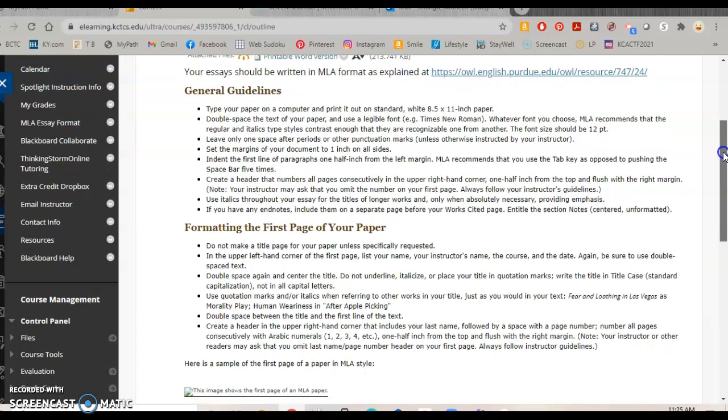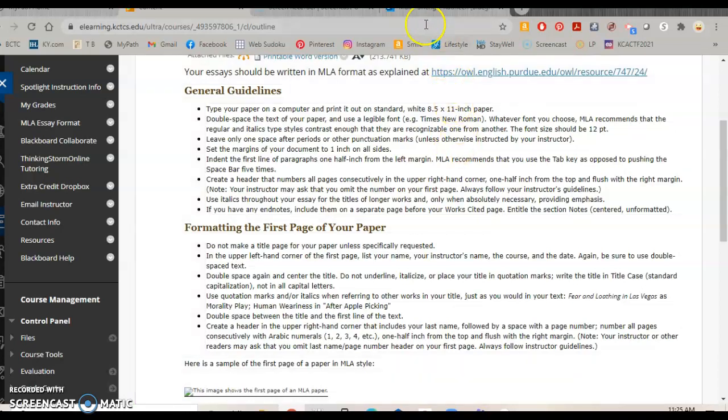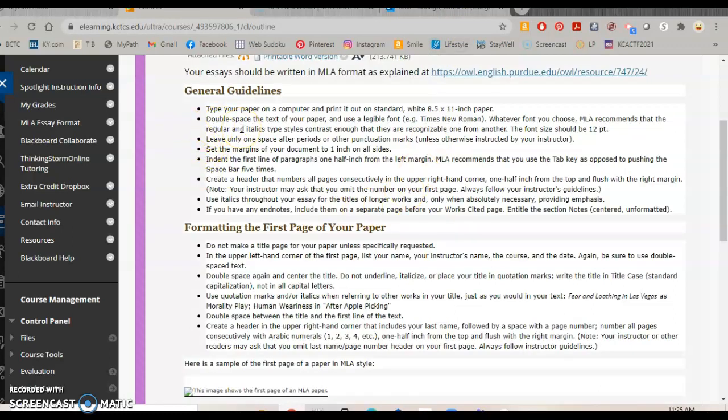So the paper, of course, this says to type it, and you won't really be typing it. You'll be word processing it, and you will not print it out. But it should be the regulation 8.5 by 11 inch paper, and that's what most Word documents default to. You would have to change that if you wanted to change it to, say, legal size or something else. So it's just regular 8.5 by 11 size. It should be double spaced in its entirety. Everything in it is double spaced.